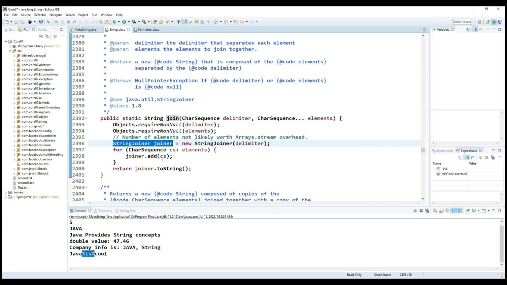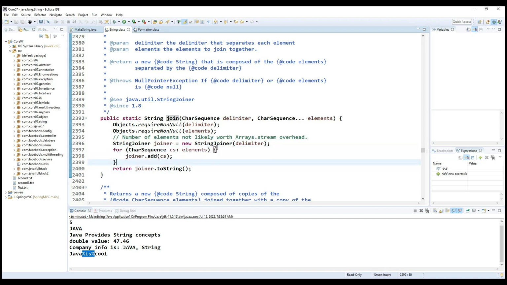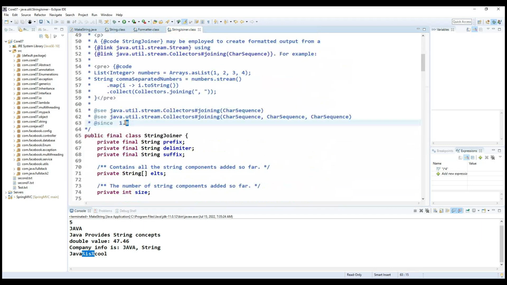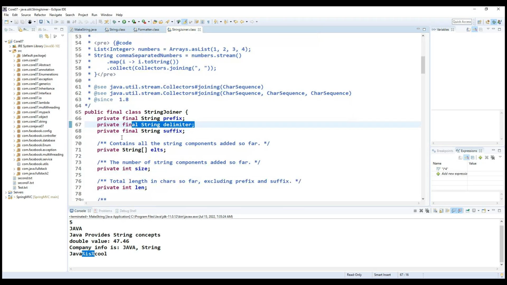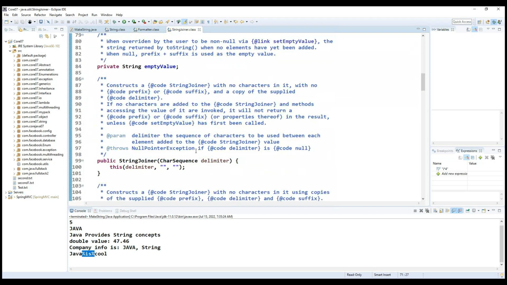After adding this StringJoiner, they are repeating these loops here. Now, if you see, StringJoiner is one of the classes implemented in Java 1.8. In this StringJoiner class, we have a prefix, a suffix, and a delimiter. The delimiter is going to be added between elements, and all the elements we are going to store into this. Whenever we are calling this example, the constructor is called internally.